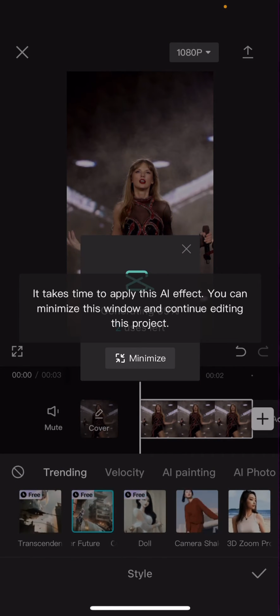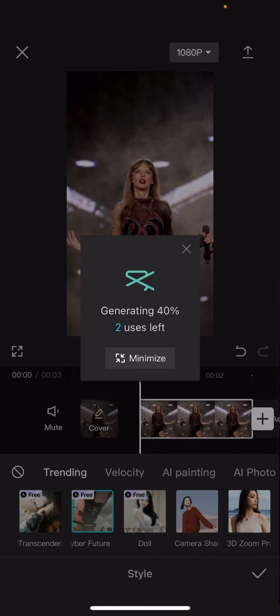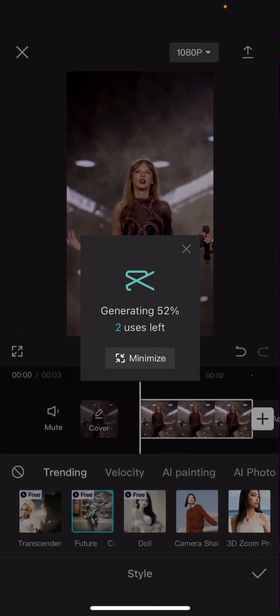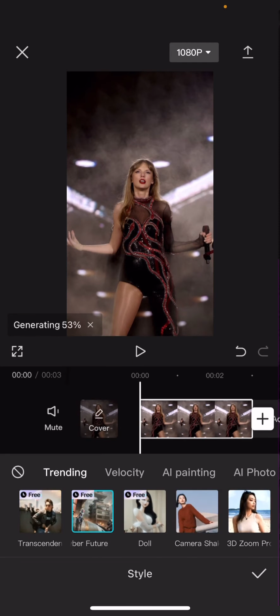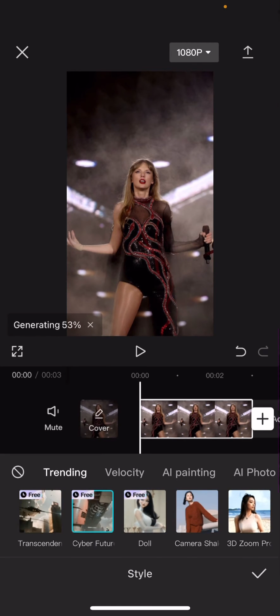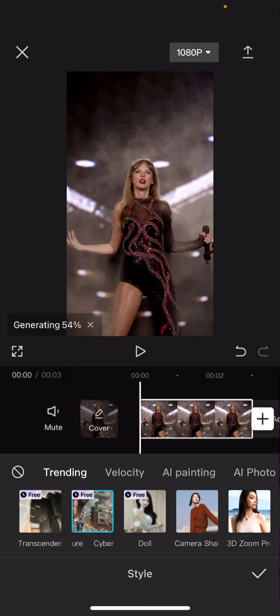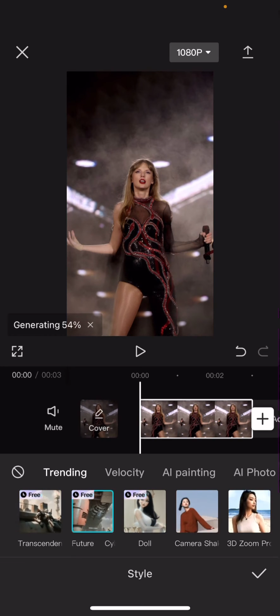This takes a long time, but you can minimize this window to continue editing if you'd like to. But again, this does take a really long time, so you have to be patient. You can just minimize though, and it will show the percentage in the background, and I will be right back when everything's been generated. It does take a long time, so I'll just be right back.